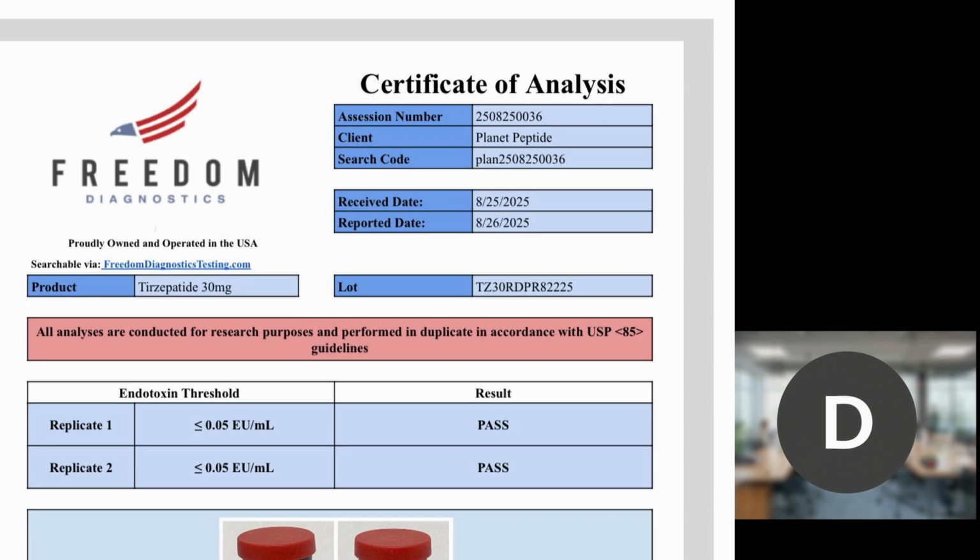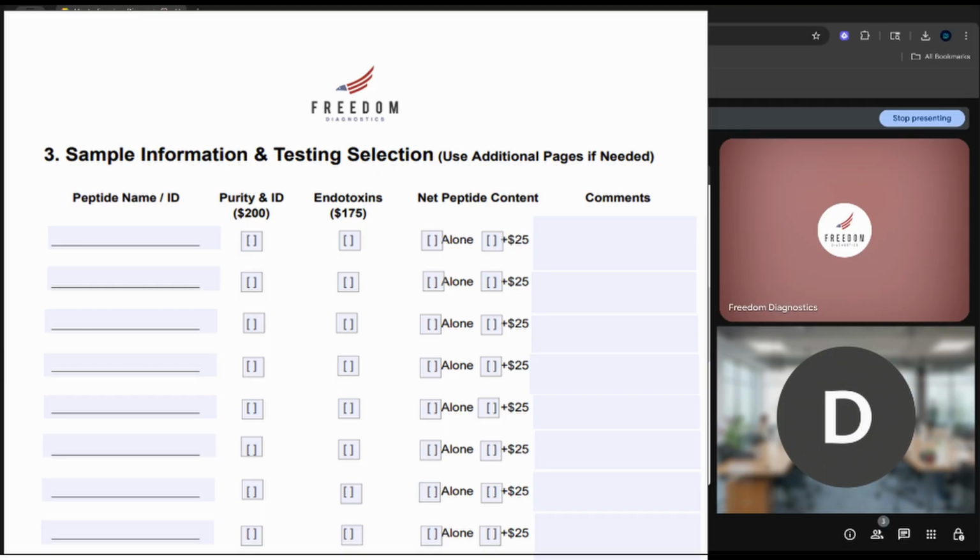As people are learning more, even in this industry, as I talk to people researching in general, as people learn to read these COAs and know more about these tests, they start to go more in depth and ask for the whole suite of testing, or at least endotoxins, and not just purity and ID. So that's good to see.